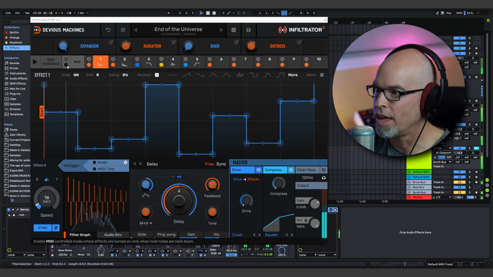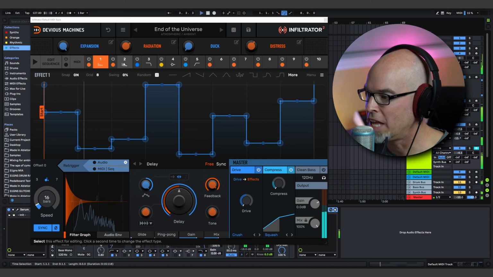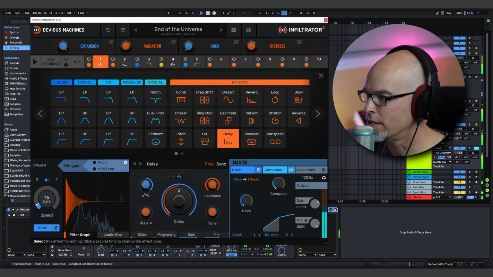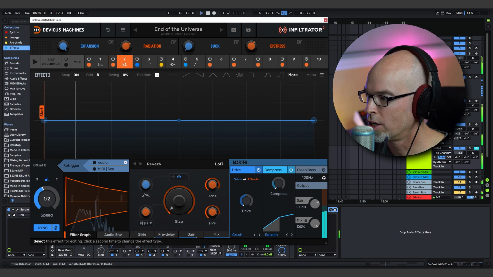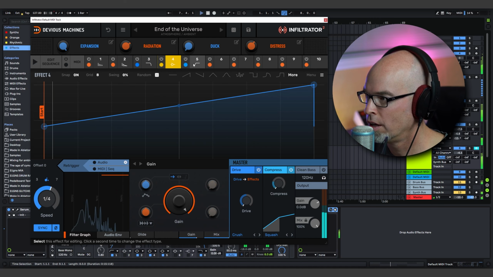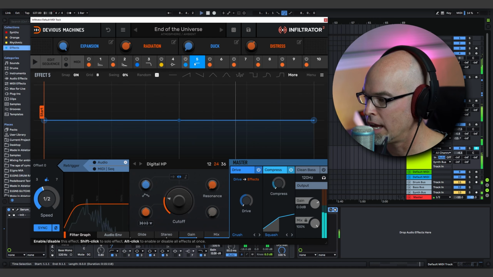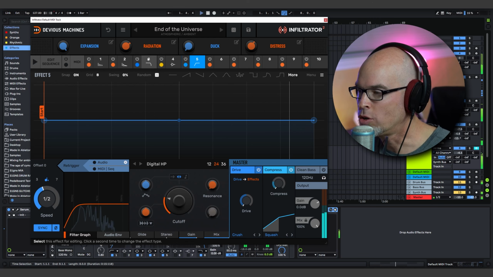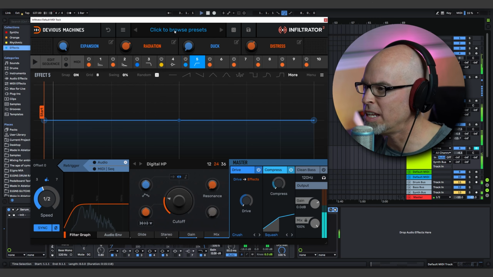So you can see that there's no sequence going on here, but these are stacked. We have, what is this? A delay going into a lo-fi reverb, a low pass filter. What is this? Just a simple gain, and a high pass, right? You can really stack these things up. I mean, it's crazy.